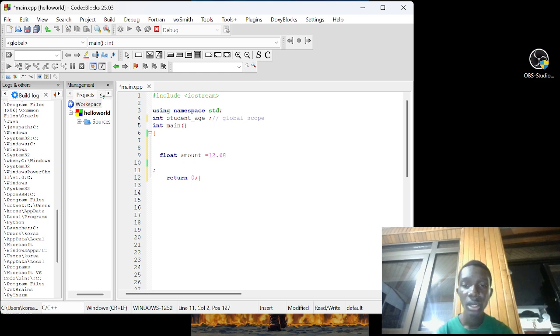Then we have the double. You would say it as a double, let's say the same thing with salary. So this is how we put in the double types.